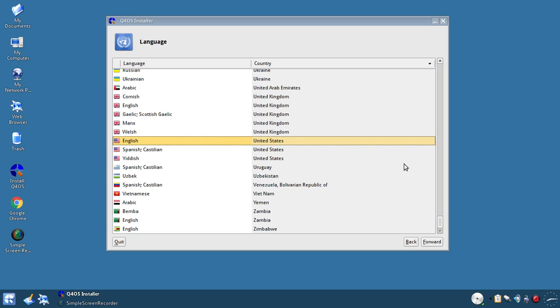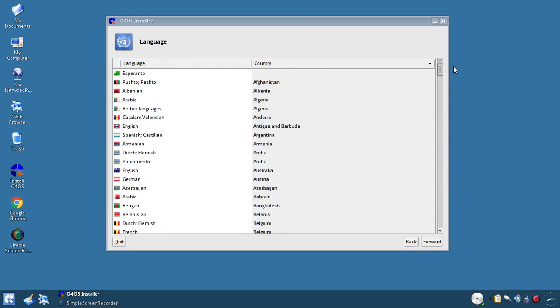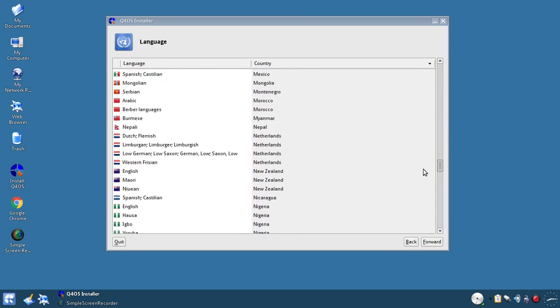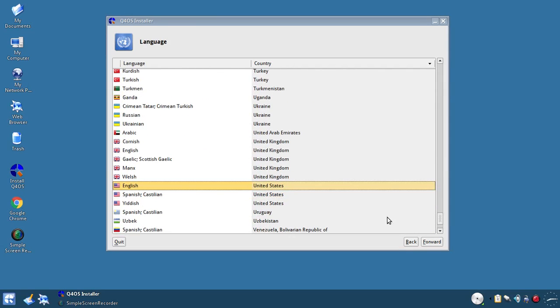You can see there are all these languages here. These are all the translations that they have done for this. Is this awesome or what? But mine is English. Right there, English United States. And, well, Welsh United Kingdom, but English United States is my language. I'm going to click forward.